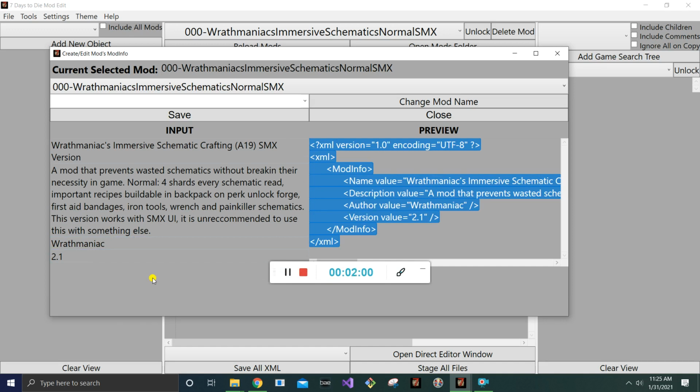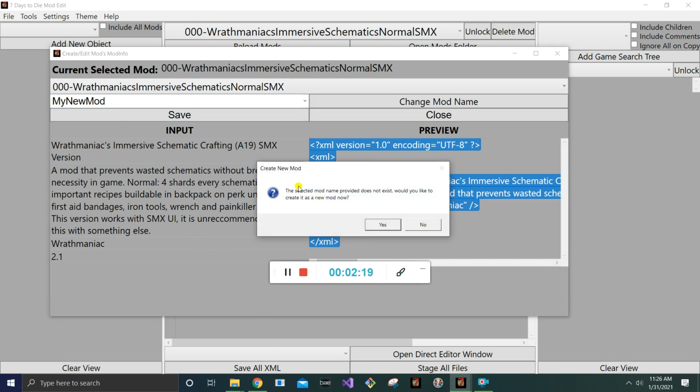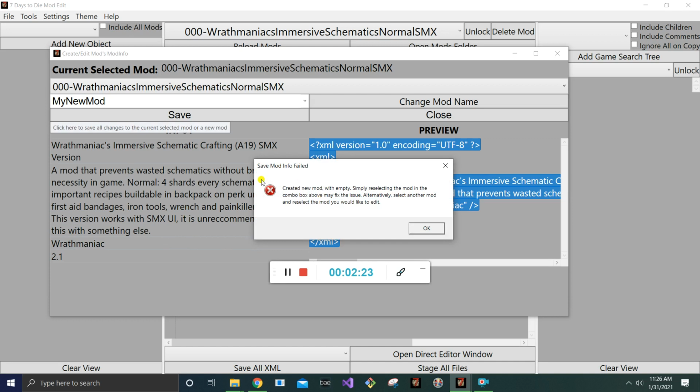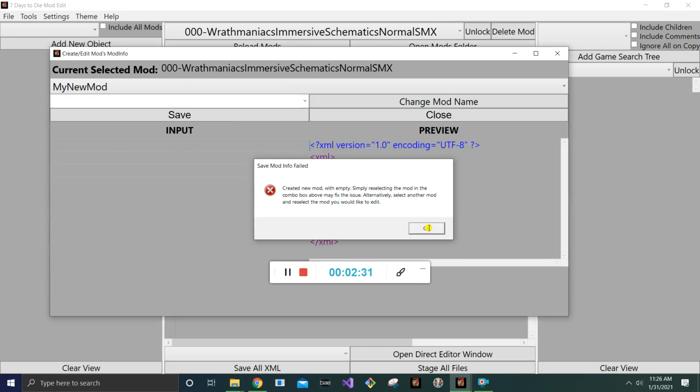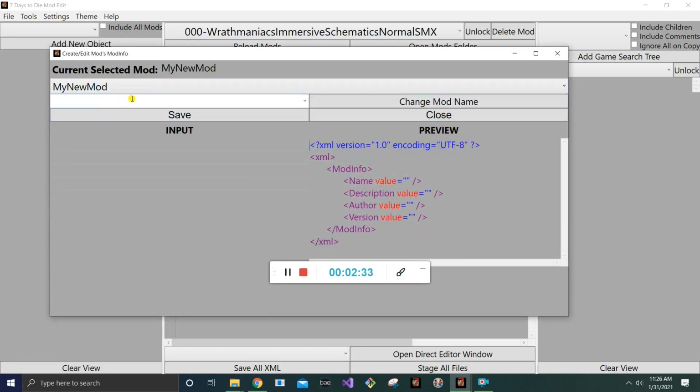So that's nice. The other thing we could do with this window is we could create entirely new mods. So that's really useful to know. So if I wanted to create a new mod, I'll say my new mod, and I just put that in this input box here. And I need to click save. The selected mod name does not exist. Would you like to create it as a new mod? Yes, I would. And then it says the save mod info failed because it tried to use these input boxes to write to the mod info file. It did not work, but the new mod was created anyway.